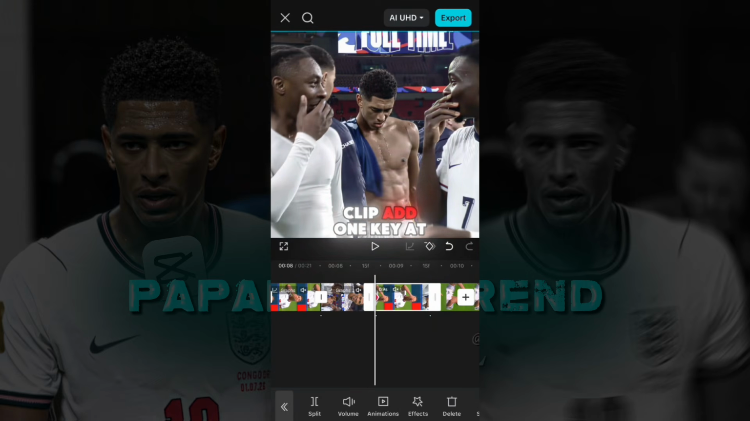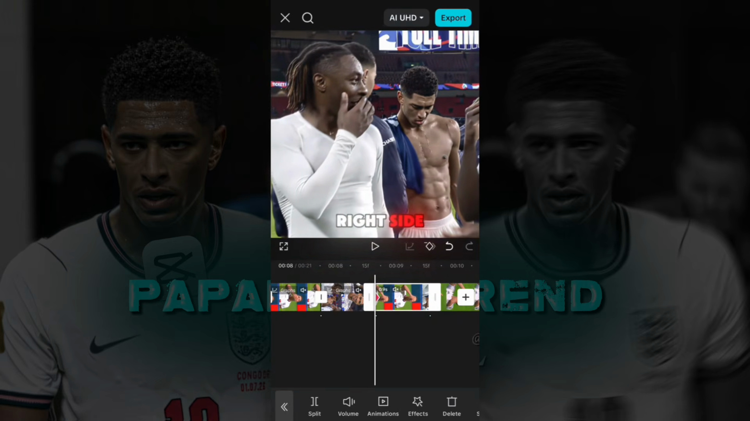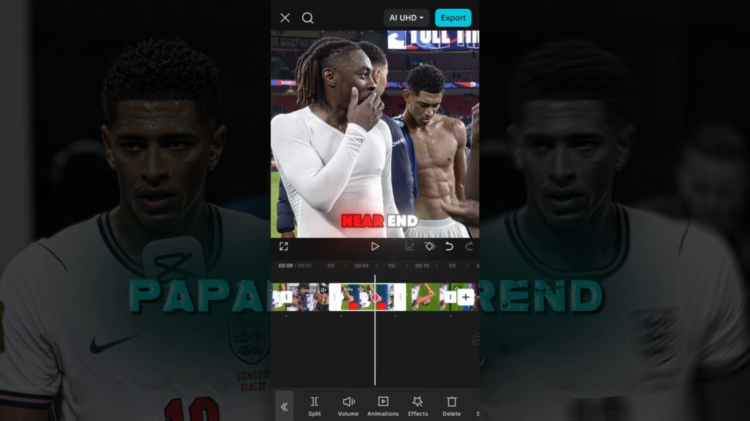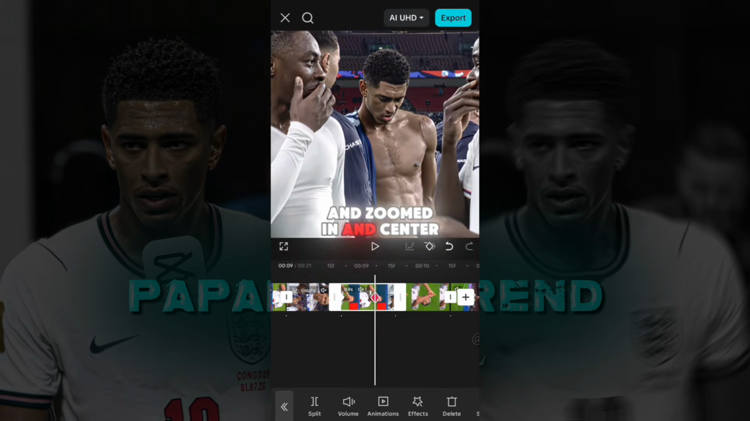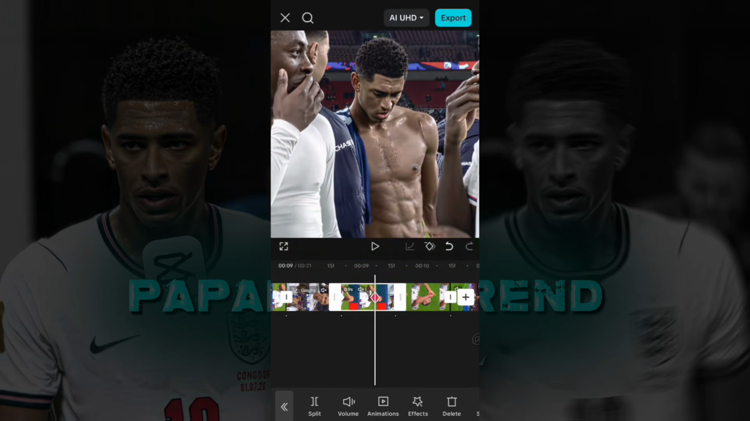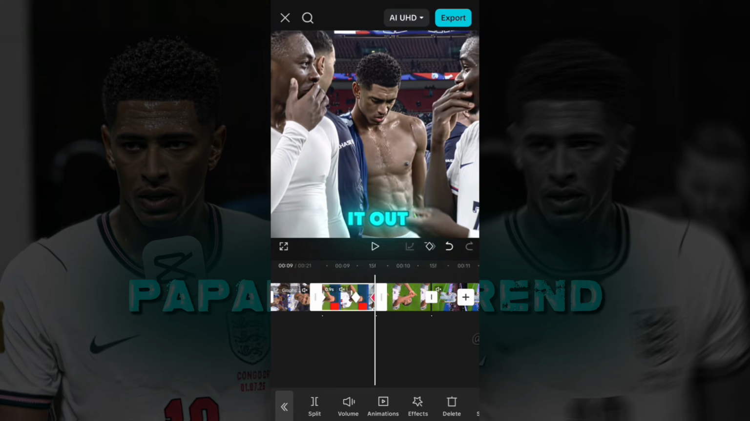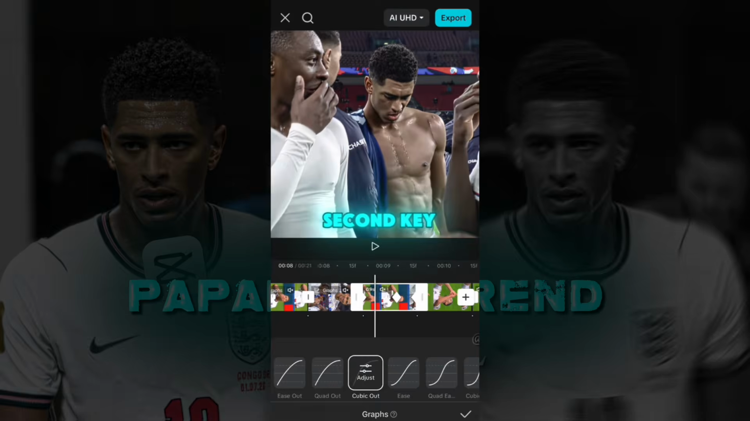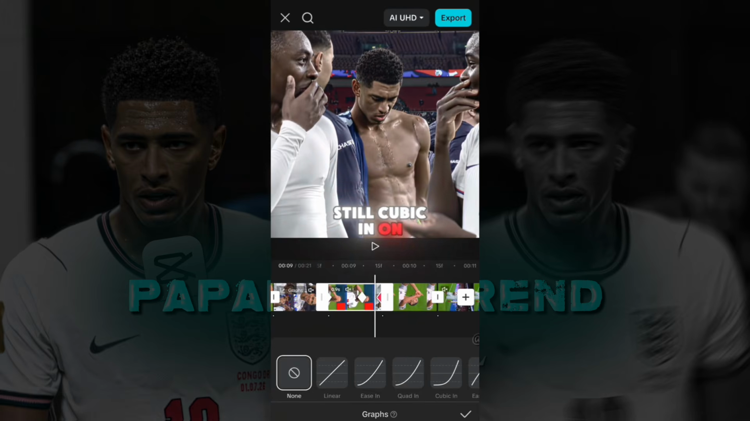Now on the sixth clip, add one key at the start, then move the clip to the right side. Then add another key near the end, then move the clip, zoom in and center the person you're editing. Add another key at the end and zoom it out. Now change the graph of the first and second key to cubic out, then still cubic in on the last key.